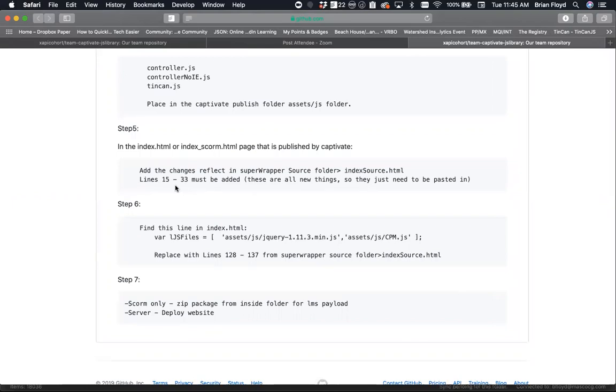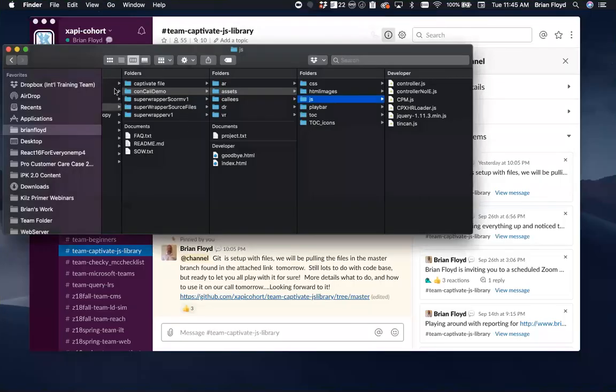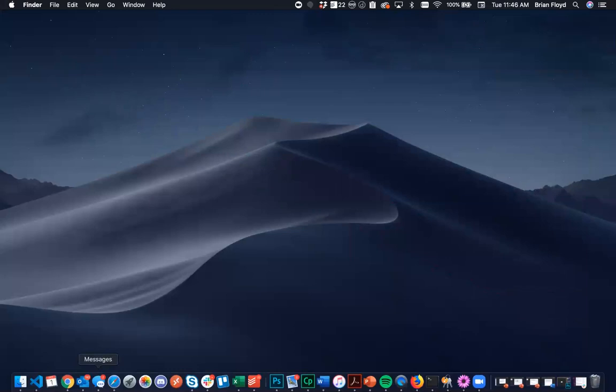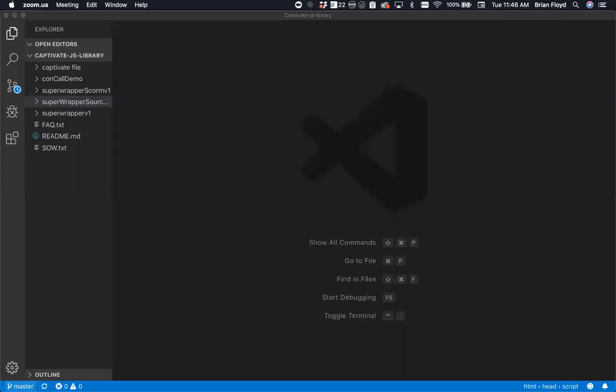So let's look at what that looks like. Hopefully you all have a code editor or some sort of text editor to be able to manipulate these index files. I really like Visual Studio Code if you're looking for a good one. This is that same folder I've already got open in Visual Studio Code that we were just looking at.